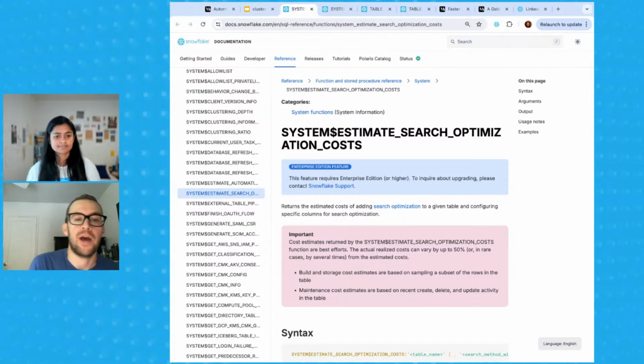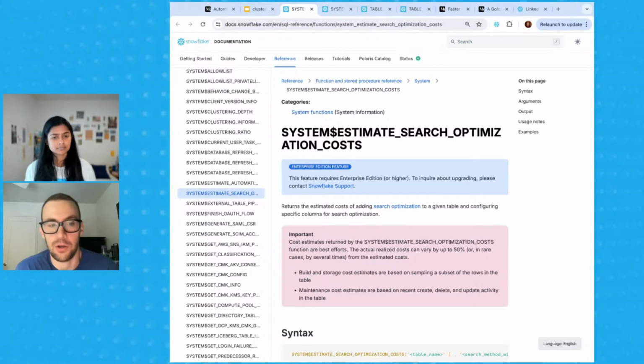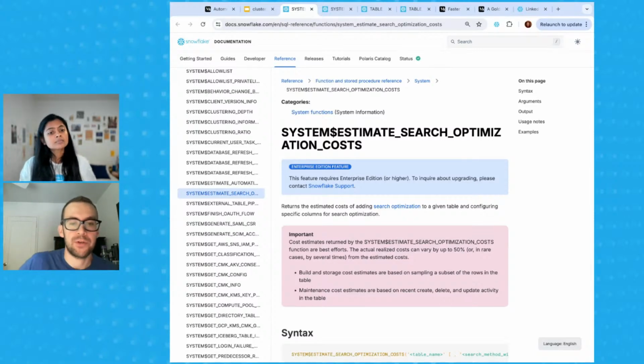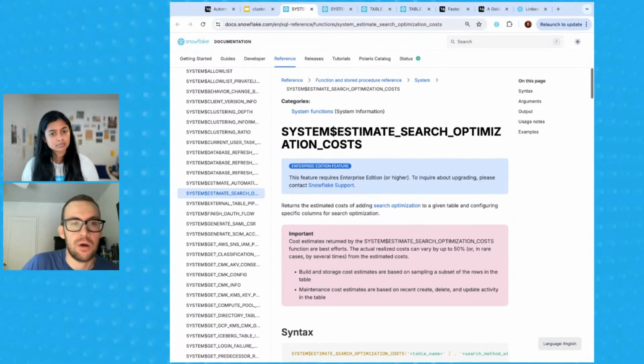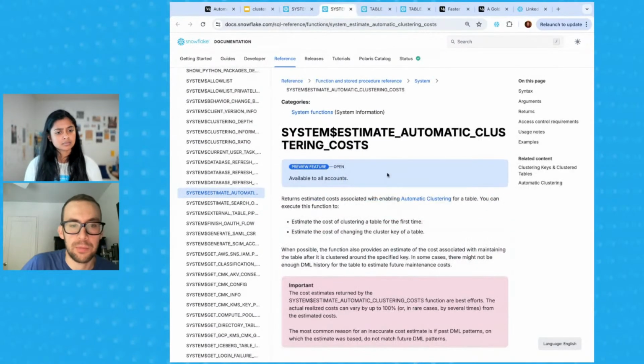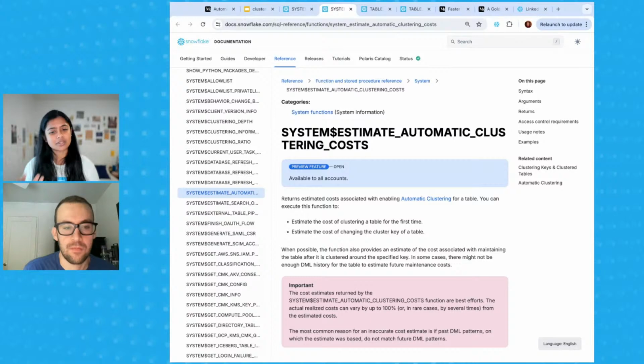So a lot of customers have asked for, hey, can you give us some sort of functionality to estimate the costs without us needing to go and actually incur them? So we built this for search optimization a few years ago, and we're super excited to announce the public preview of a cost estimation function for automatic clustering now as well. Very cool. So before I even enable automatic clustering, I can try around with different keys and see what the cost is going to be and then commit to enabling the clustering. Exactly. Yeah. You could compare costs for different potential keys.